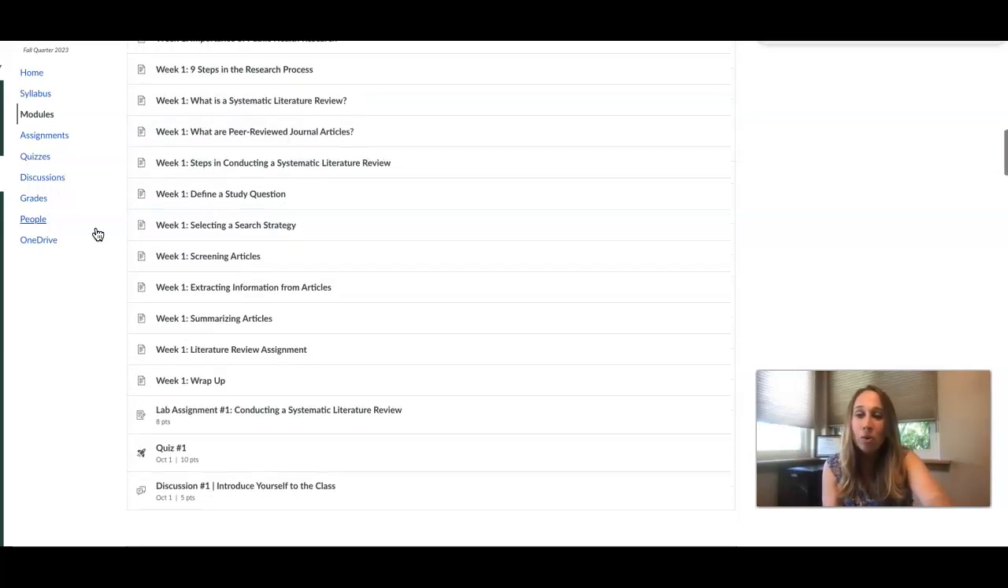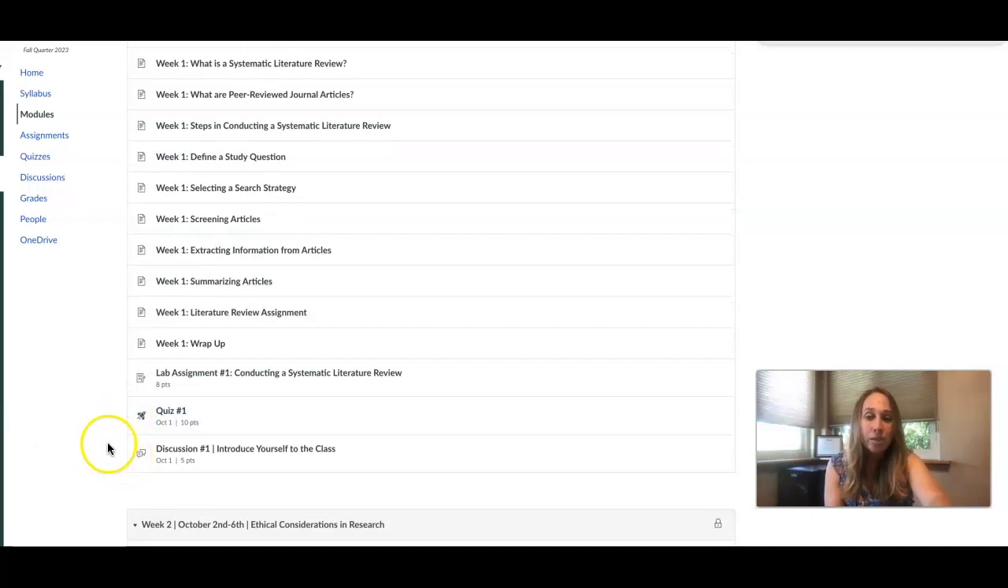You'll also notice that the lab information is in here as well. So when you come to lab, you're going to go to that module for that week and you'll find the information for the actual lab assignment. I will be printing out instructions typically for your lab assignment, so you'll get the actual instructions in your lab section. You'll also find your quiz and then your discussion for that given week in that module as well.